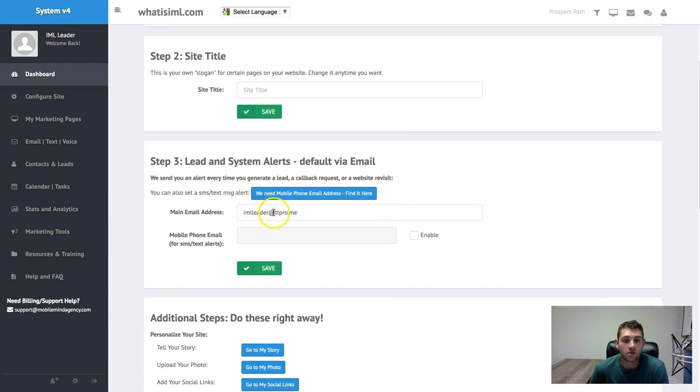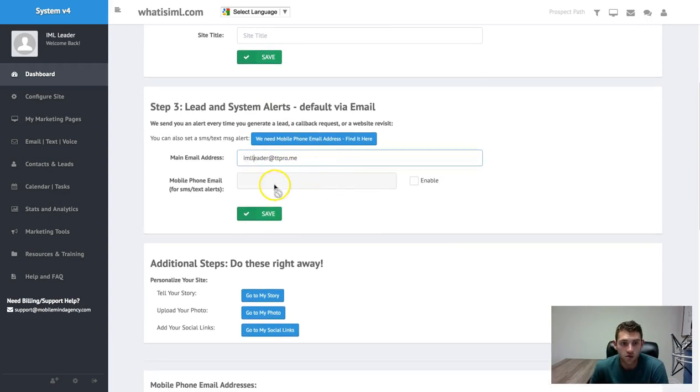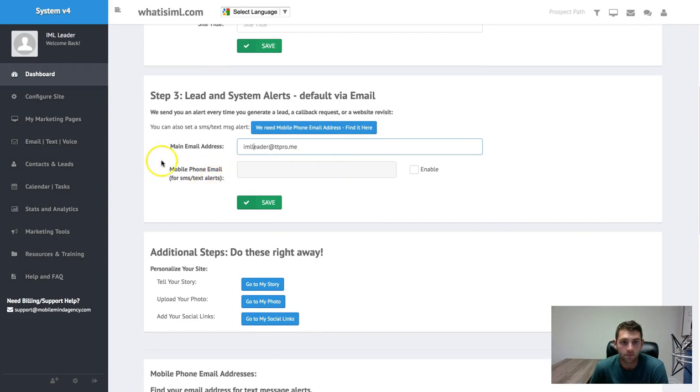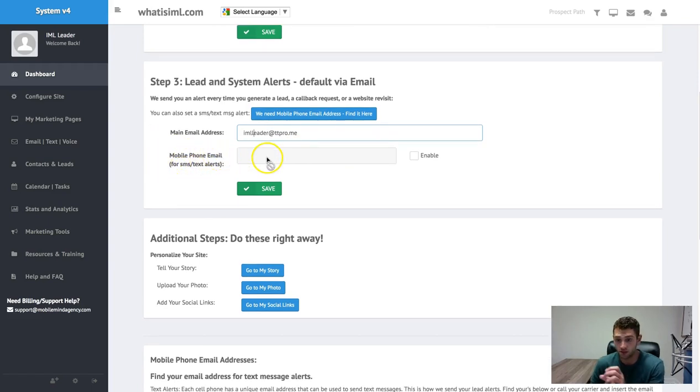So that's number one. Number two, every time someone comes through your capture pages, as you guys are promoting these things, you guys will receive notifications. So you can set up email notifications by putting your email in here. You can also set up your cell phone to ping or get a text message when a lead comes in, which is super valuable.